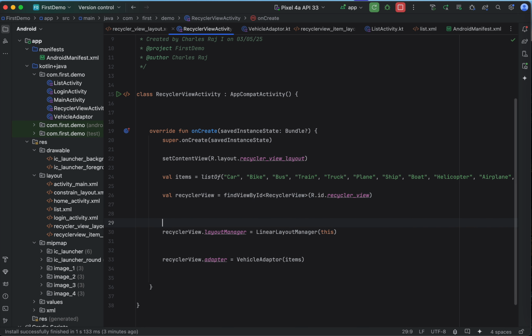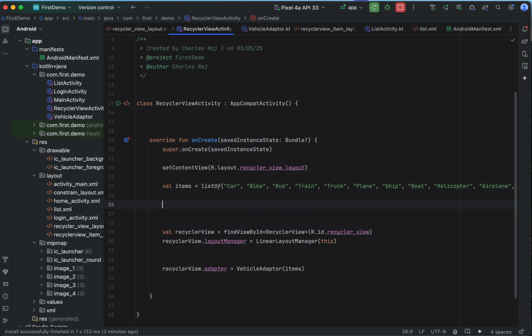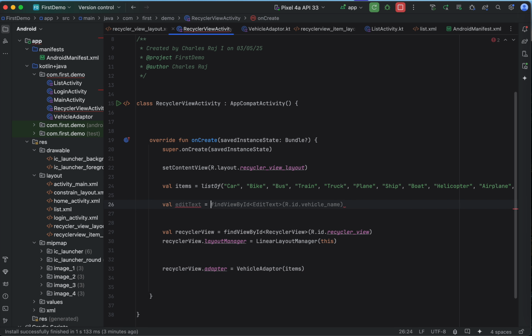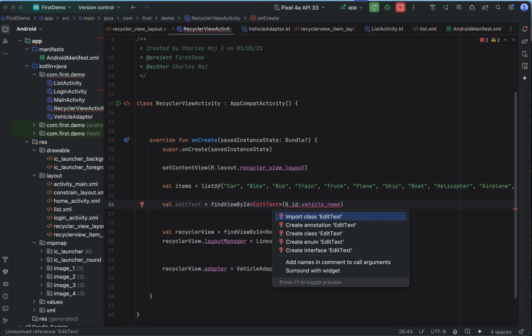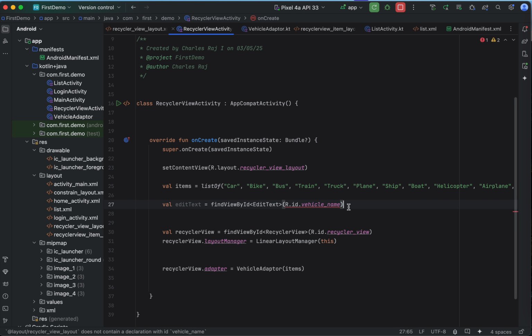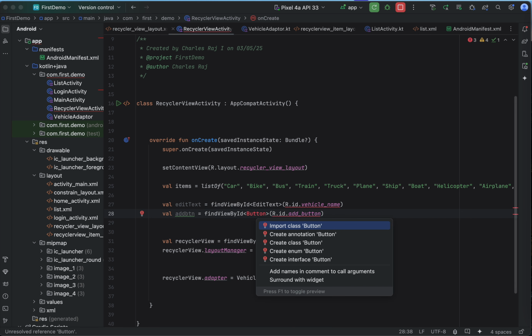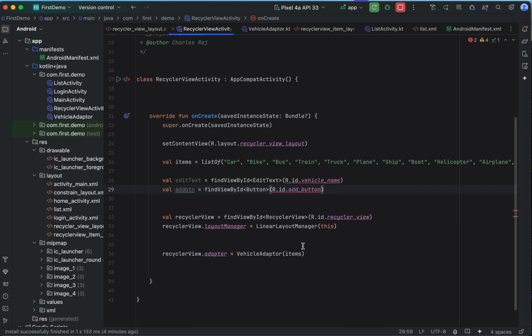Once before the recycler view, I'm going to create that edit text is equal to, okay, vehicle name, then add button is equal to, okay, add button. Okay, so now let me tell you how to add items in recycler view.